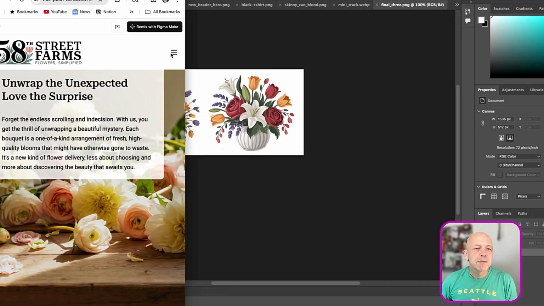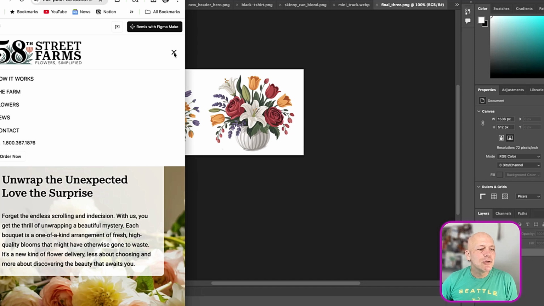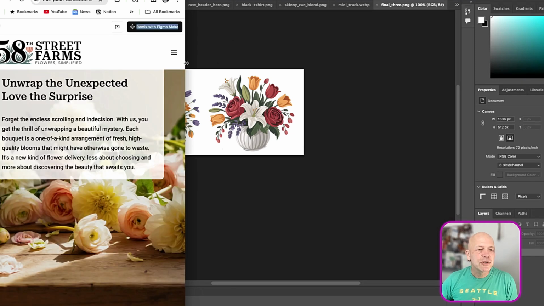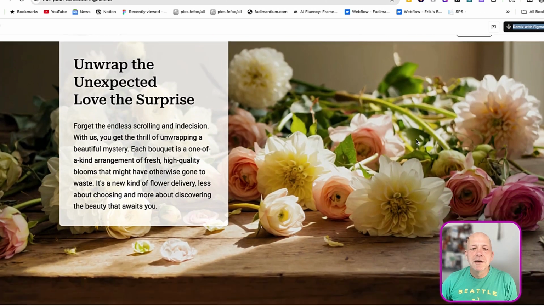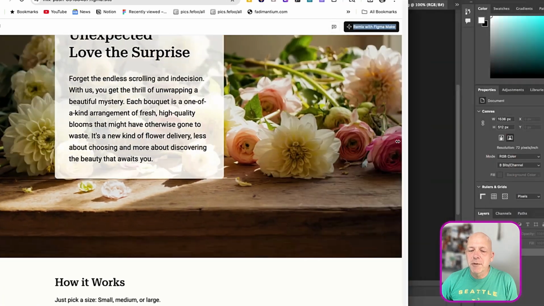Pretty good for responsive layout. Hamburger menu works. Phone number and order now. Oh, it added that order now button. I didn't notice that. Look at that. Order now. I didn't build that. But hey, thanks, Figma Make.